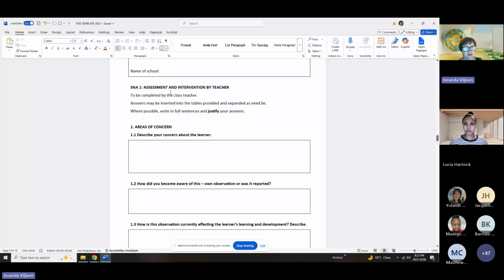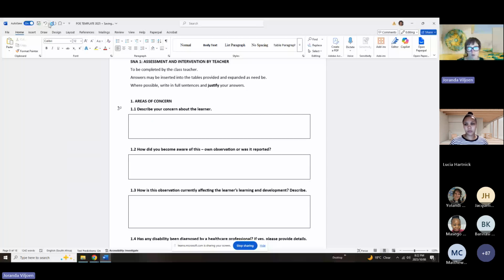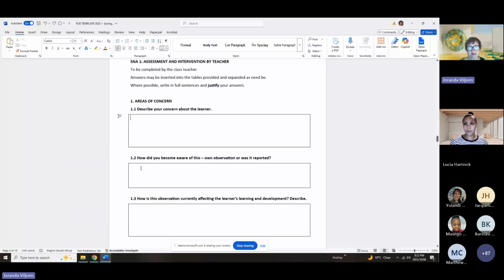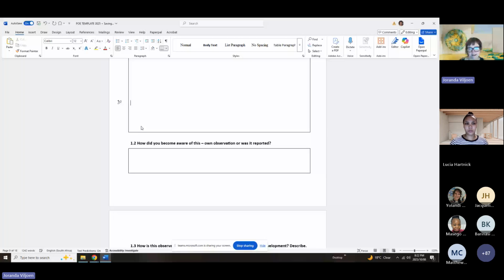To be completed by the teacher. You guys don't change anything here. This is standard. It has to be there because it's a document. So yeah, you're now going to go and type whatever it is that you've decided would be the problem. And you would do the same with how did you become aware of this? This thing can expand, guys. There's no limit to it.